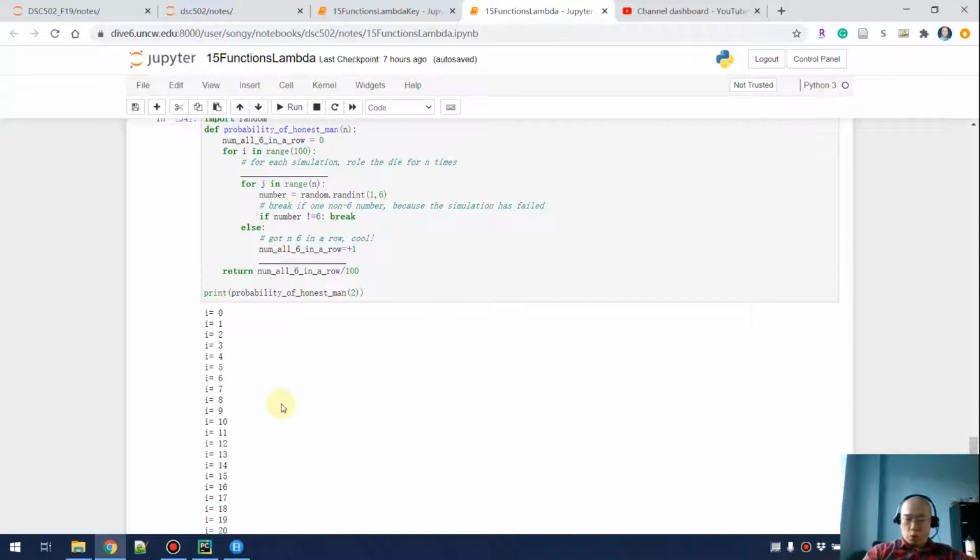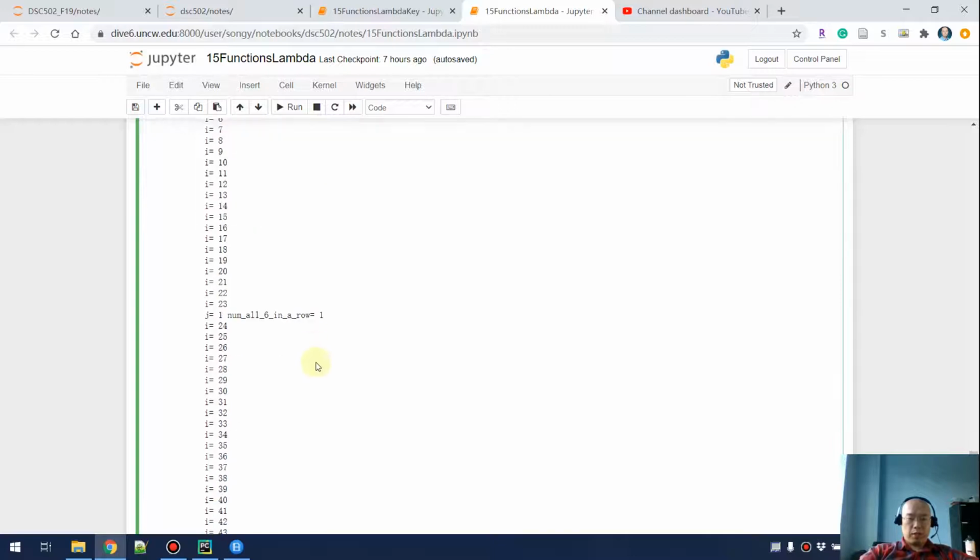Well, for each round, I'm going to print out the number of the i. And then also, if I have a successful simulation, I want to print how many successful simulations I have so far. Okay, so I'm just making use of the print statement to give myself a little bit more information to figure out what's really going wrong. So, I did one print here and another print here. So this is the print for the i value, and this is the print for the successful simulations.